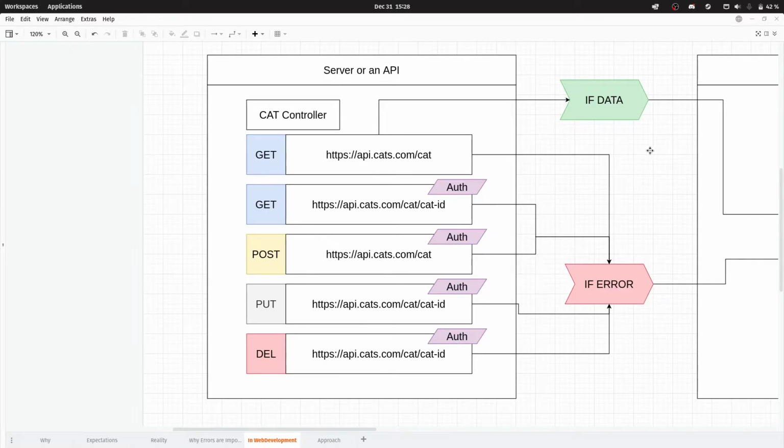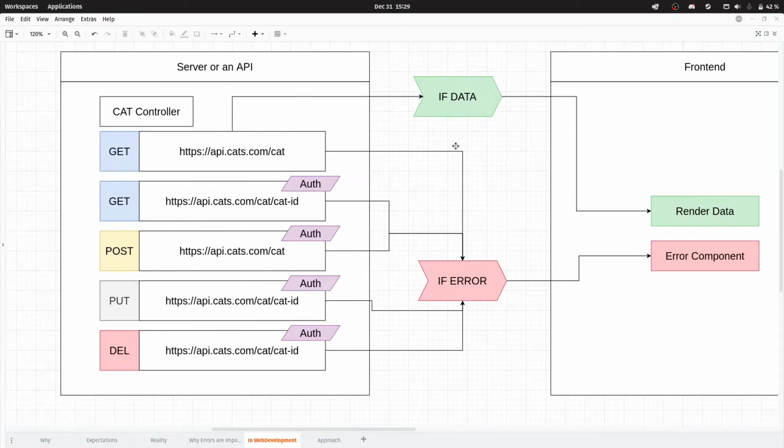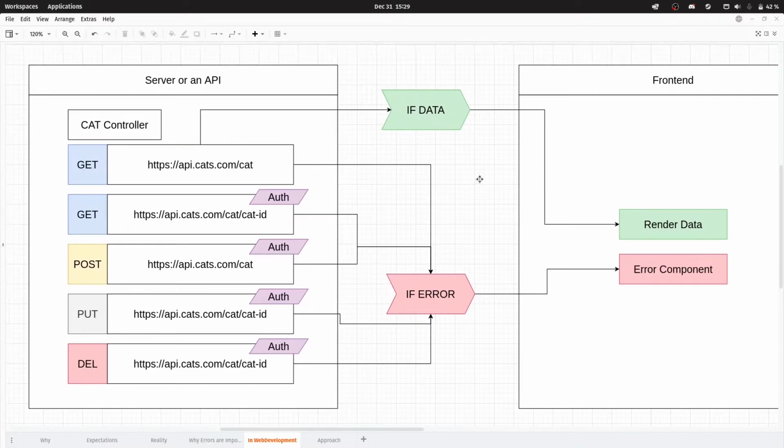Now, let's say that if any of this messes up, for example, you're getting all the cats and something messes up, let's say the database is down. Rather than sending an error straight up to the front end, what we can do is parse it through an error handling middleware that's going to change the style of the error, change how the entire application's errors look, and then forward it to the front end. That's the core idea we're fighting for, and that's where this entire application architecture comes into play.